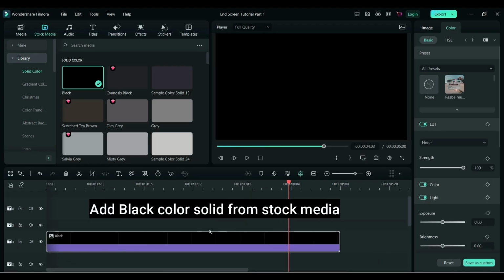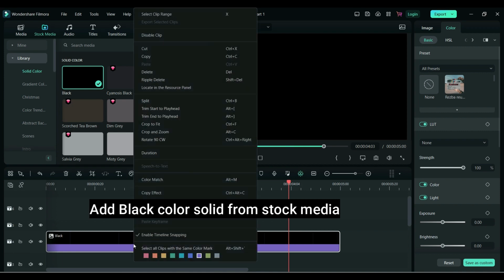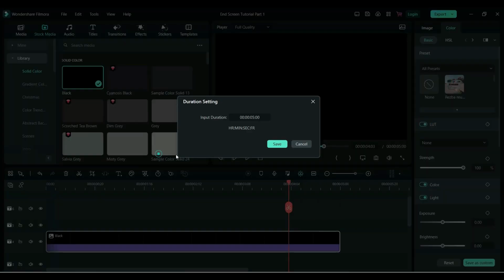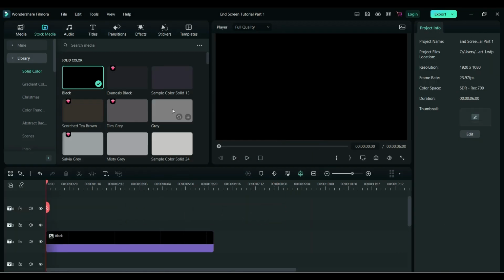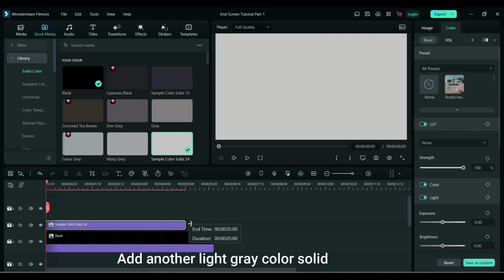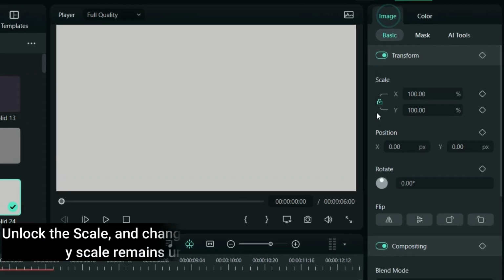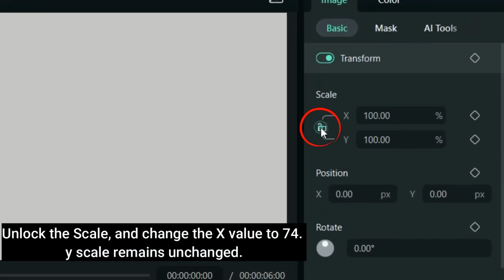Add black color solid from stock media. Set duration to 6 seconds. Add another light gray color solid. Unlock the scale, and change the X value to 74%. Y scale remains unchanged.